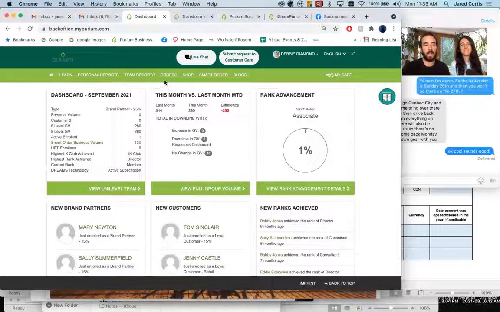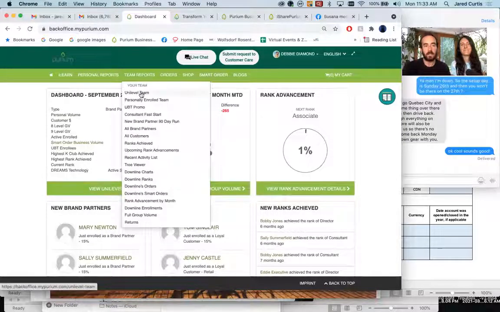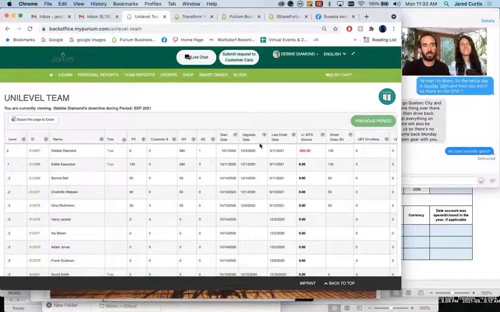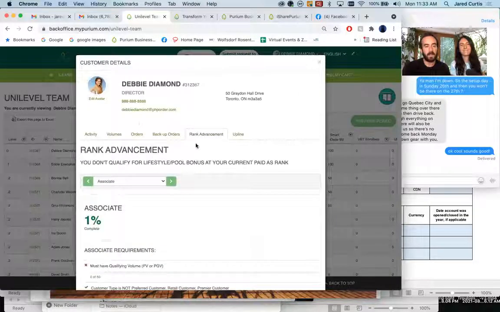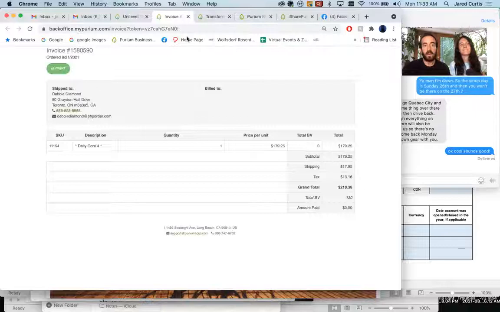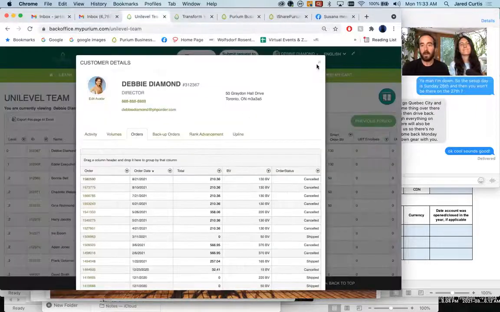And then you could look at things like your team using Unilevel team, which will break down all your customers and all your brand partners. You could stack them by their amount of volume or when they last ordered. Very useful information if they're on smart order, their name with their ID number. And if you click on an ID number, it brings up all this useful information like their phone number, email, address, their orders. So if someone asks, where's my order? You can click on their order number and find the tracking number, do it all for them.